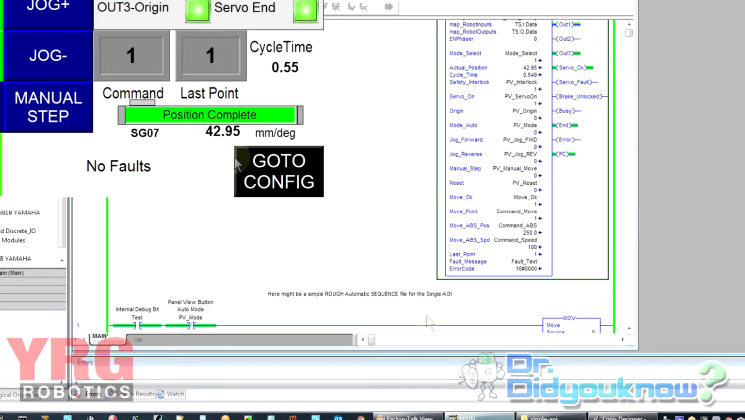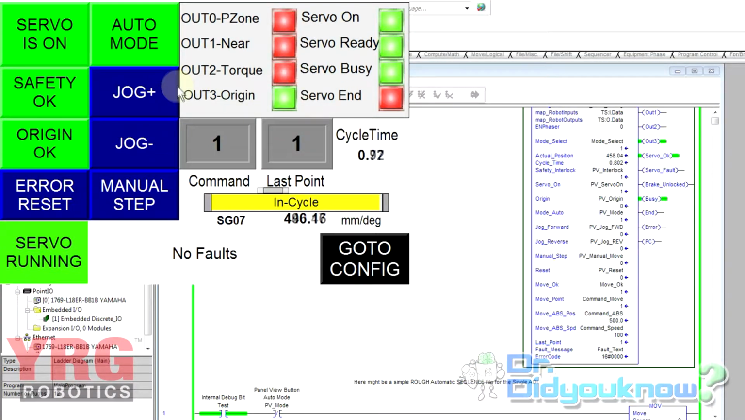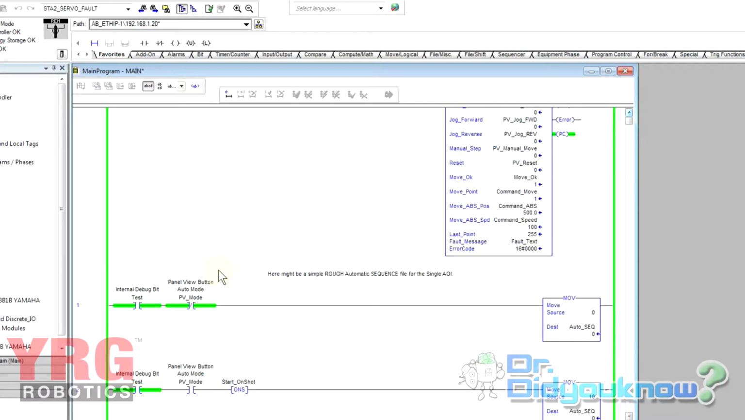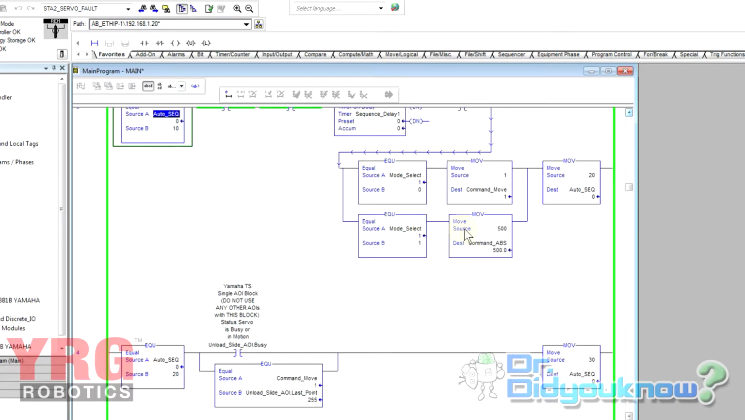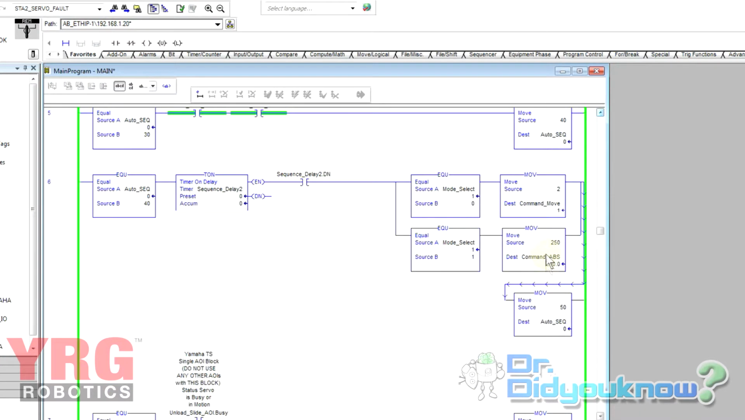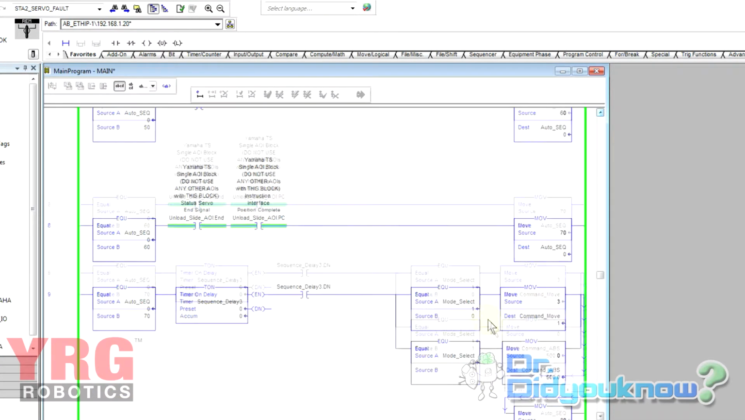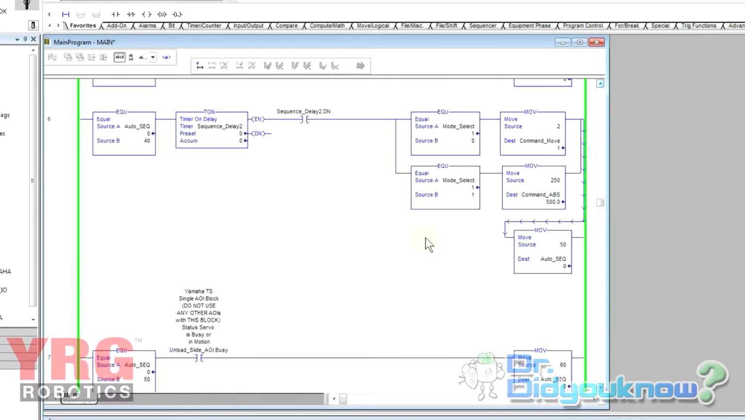Now in this example, I have auto mode, which is basically running through different motions here, and that's quite noisy, but I'll just show you here. When we're in mode 1, we are now using this little branch here. Let's move a 500 into the absolute command, move a 250 in there, and move a 0 in there, which should be the last one, and we recycle over basically on that. So that's just a basic tour of how the single AOI block works.